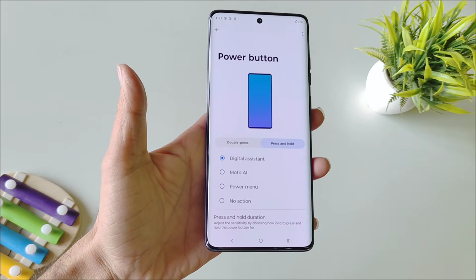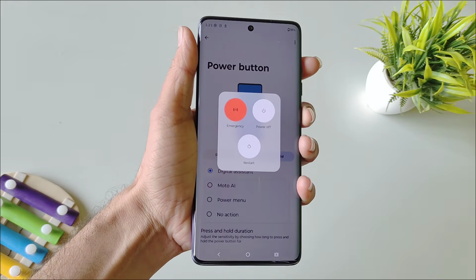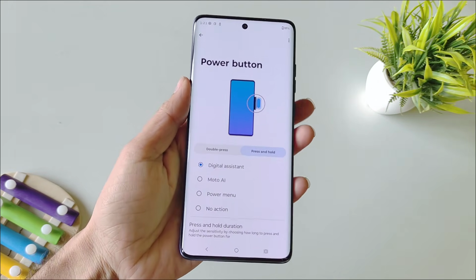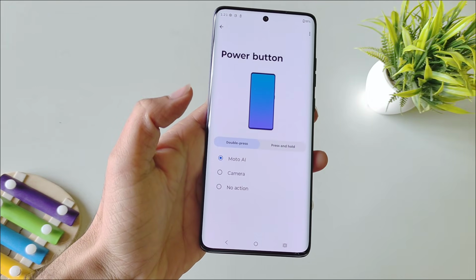But if you want to keep this as your digital assistant and you want to launch your power menu, then you can press the volume up button and power button at the same time, and it will launch your power menu. In the same power settings, you will see an option called double press.